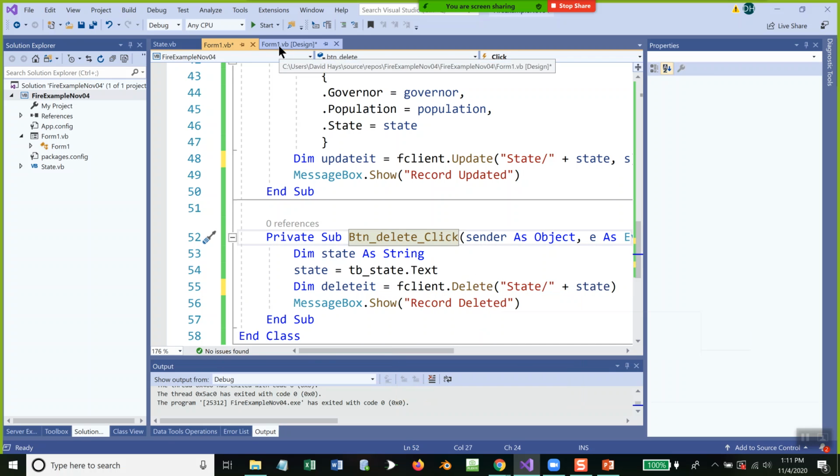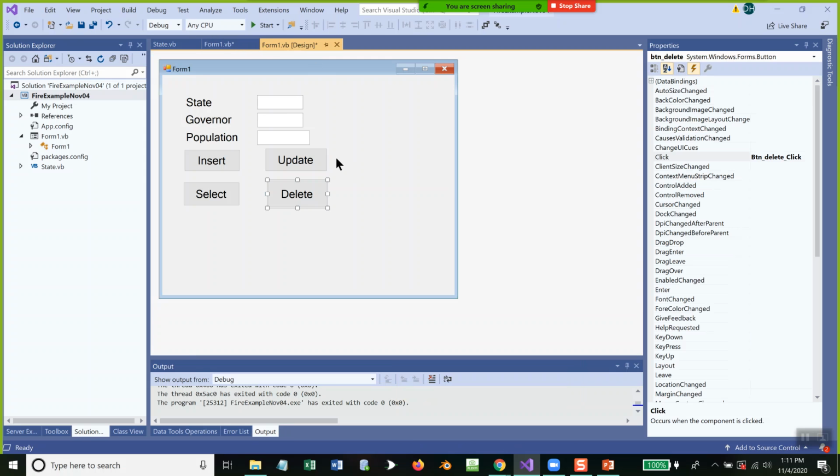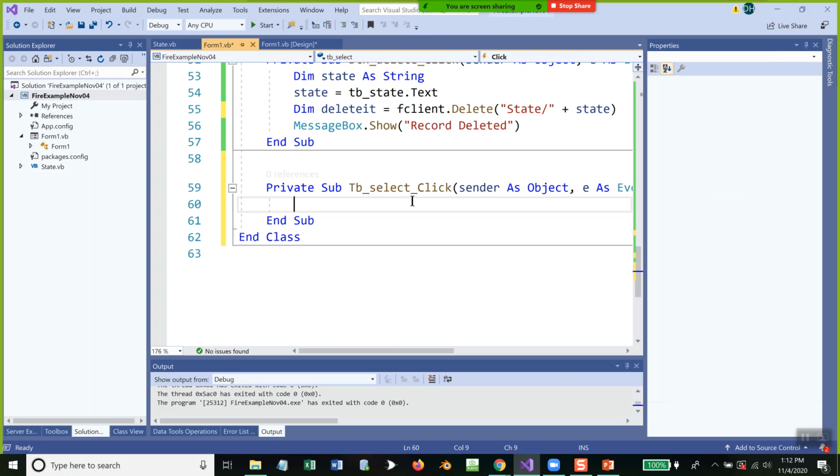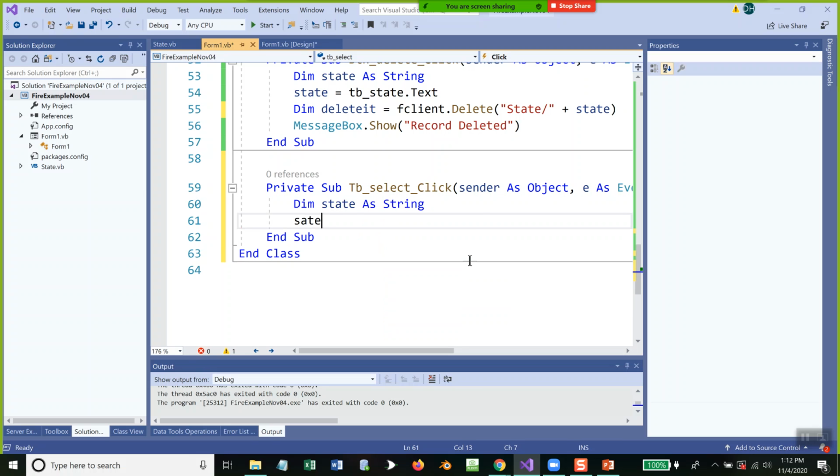Okay, so we got one last thing. And so what was it? Select. This will go out and get our record. Now here, since we're going and getting it, we don't need to retrieve the information from all the forms, but we do need our key value. So dim state as string, state equals tb underscore state dot text.